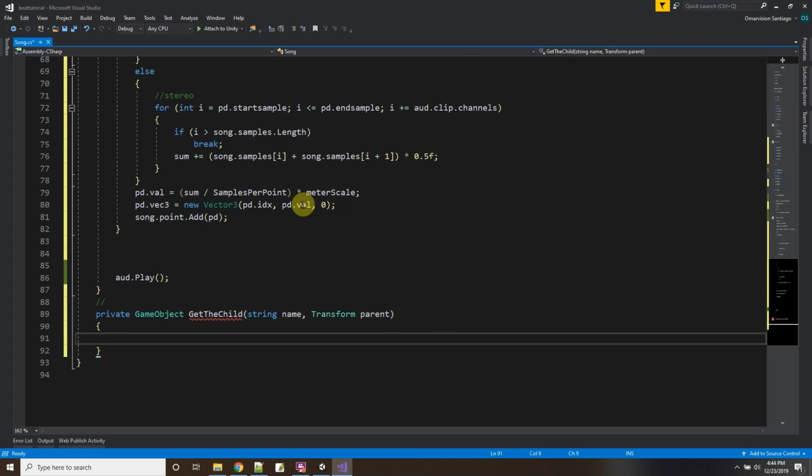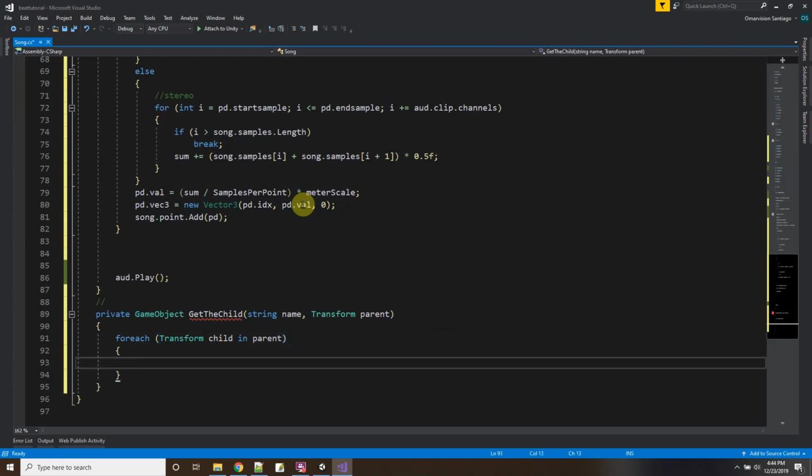Okay, and then in here I could loop through for each transform child in parent, which loops through all the children of the parent. I will see if the parent.name.ToLower equals the name.ToLower. Now, the reason I'm putting the ToLower on is so I don't have to worry about the case of whatever the names are.